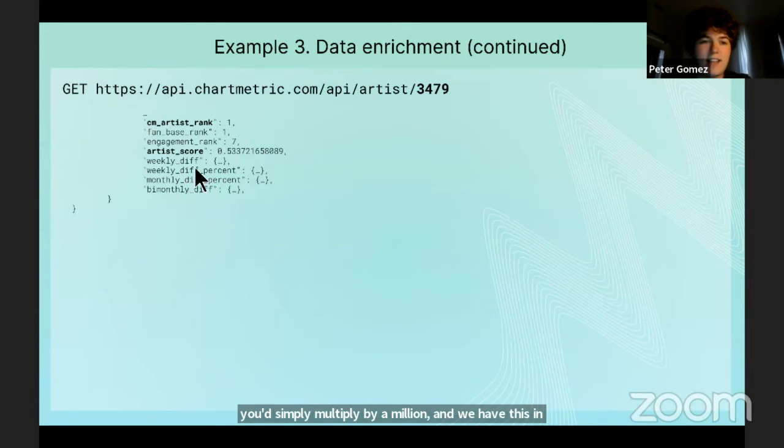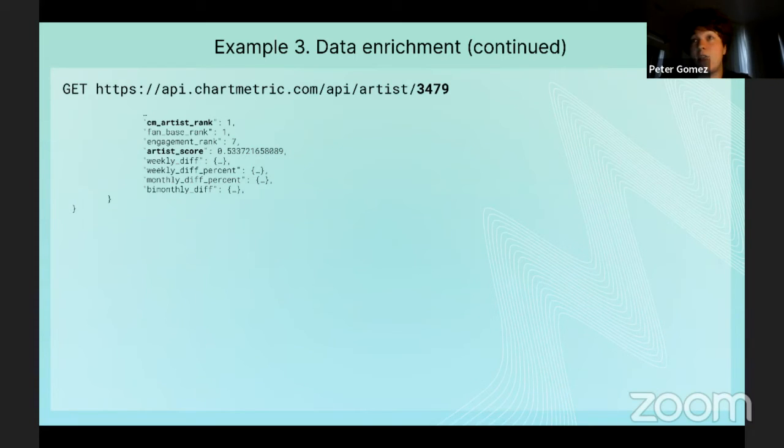And I'd also like to highlight that we have weekly, monthly, and bi-monthly diff data, which will have all the same fields that you've seen before, but in a difference context. So you'll be able to see, let's say, his followers went up by 20% from last week, but they're down 10% from last month. And you can infer lots of interesting information from that.